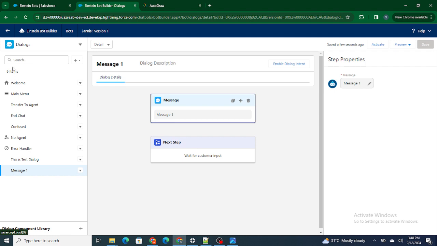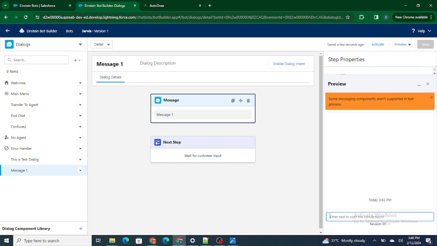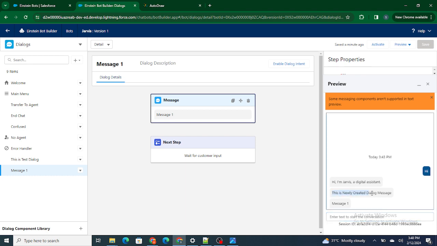So at the start itself, it's just going to greet us. Next, it's just going to say, okay, this is the newly created dialog message, and the next one it's just going to say message one, and it's going to wait for our input. So using dialogs, we are defining the flow in which the Einstein bot is going to get executed. So let's preview it quickly. Text preview. So I'm just going to say hi. See, hi, I'm Jarvis. It greeted us. Next, this is newly created dialog message and message one. So what happened is, using dialogs, you defined the steps in which the Einstein bot is going to execute.